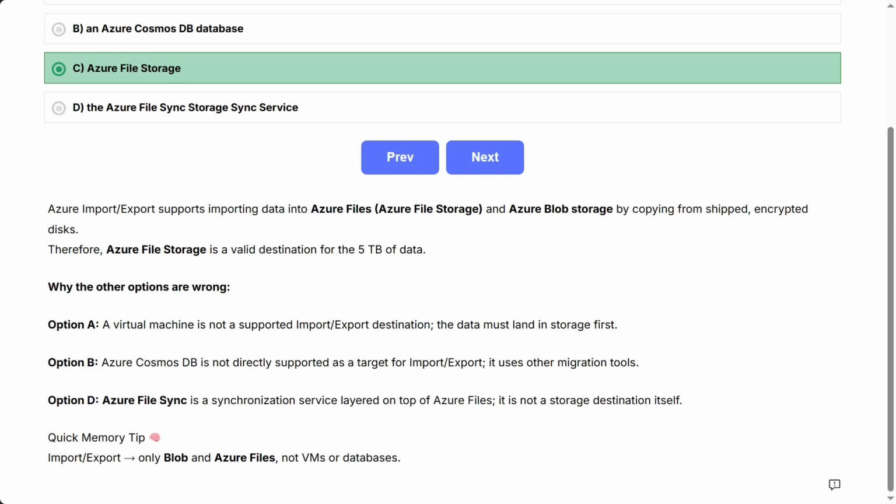Option B, Azure Cosmos DB is not directly supported as a target for import-export. It uses other migration tools. Option D, Azure File Sync is a synchronization service layered on top of Azure Files. It is not a storage destination itself. Quick memory tip, import-export only Blob and Azure Files, not VMs or databases.